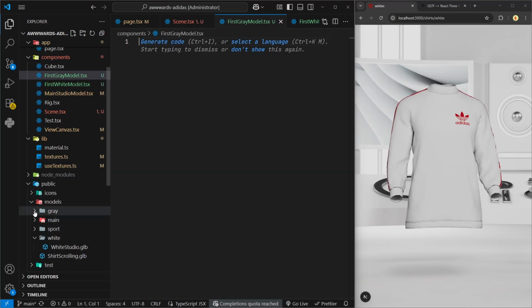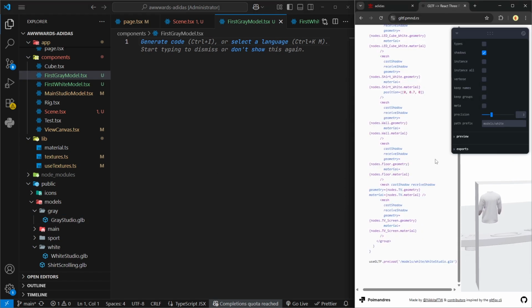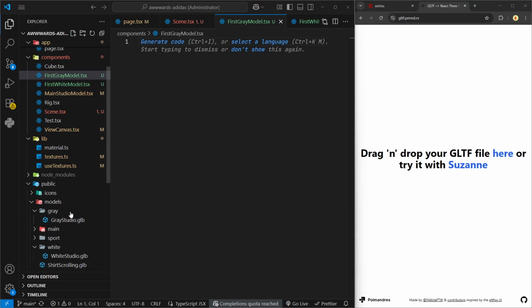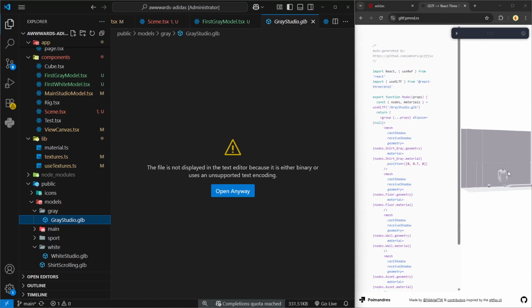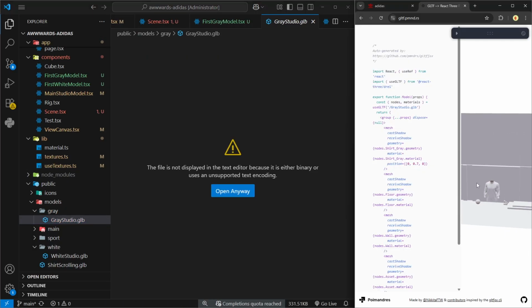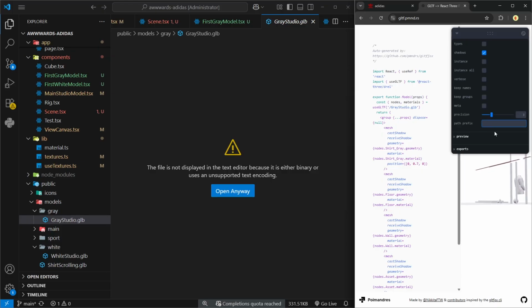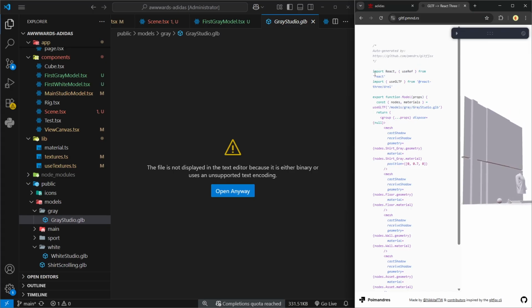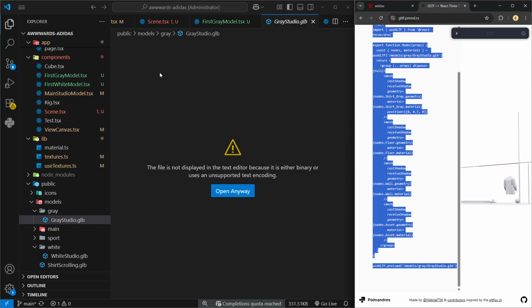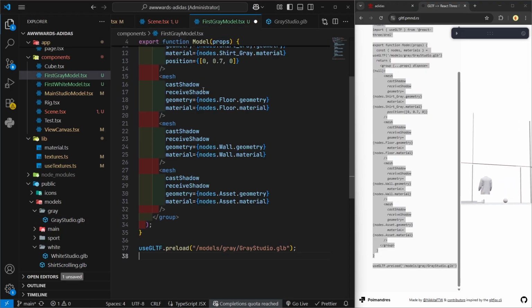So if I hit to the gray, you can see that we need to convert this to JSX. So let's open up that website again. Let's refresh it. And then let's open this up. As you can see, this is the gray one that we're going to use. All right, now, just like before, I'm going to change the path prefix to models./gray. There we go. Now let's just simply copy this and paste that in FirstGrayModel.